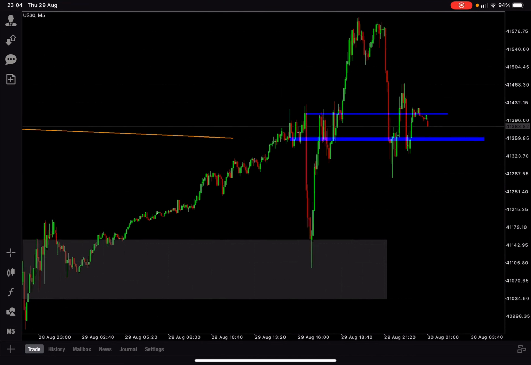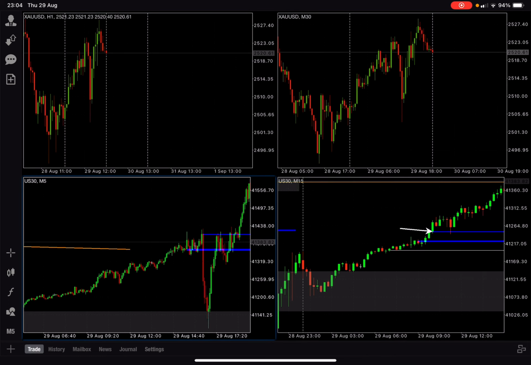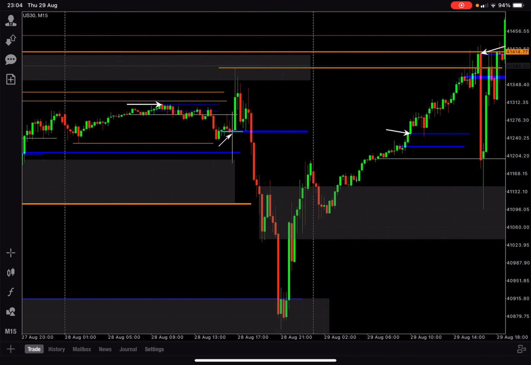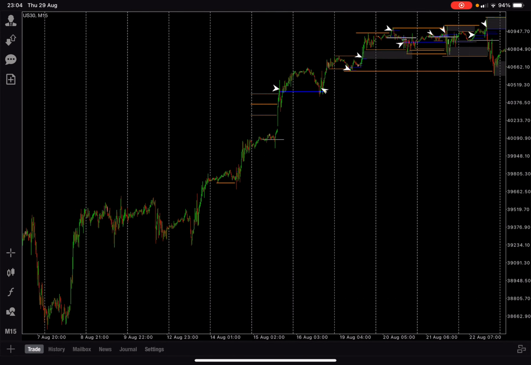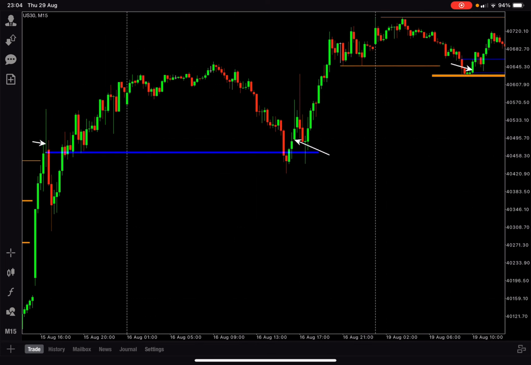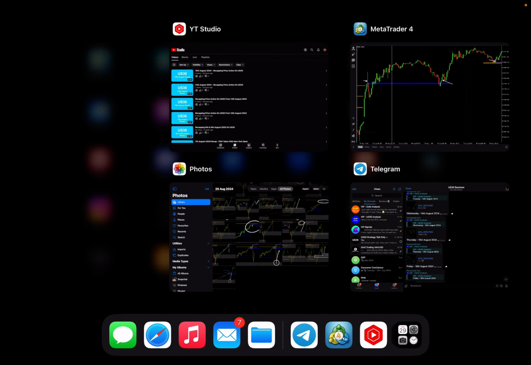Hello everyone, so today we're recapping the 16th of August on US30. So we're going to go to this chart and we're going to stick to the 15-minute time frame, and we're going to go back to the 16th, which is here. So we're just going to go over that now. Let's look at the screenshot that we had.